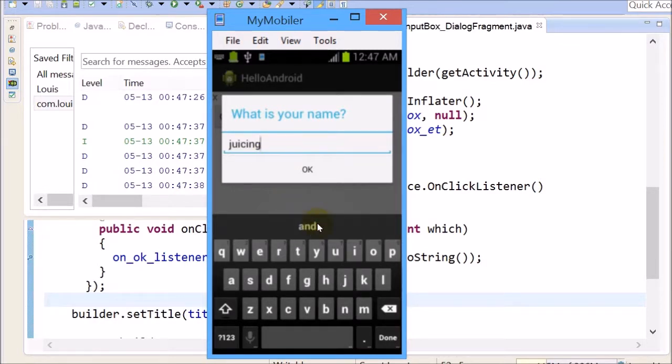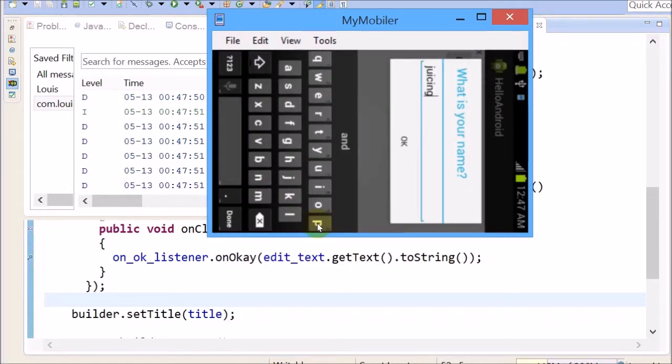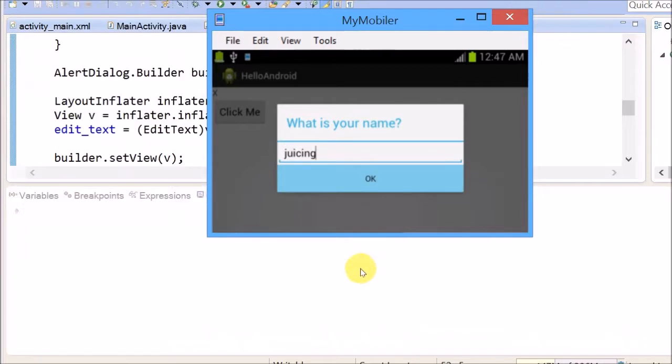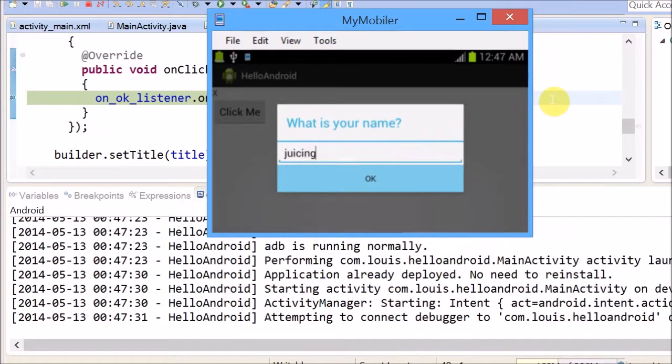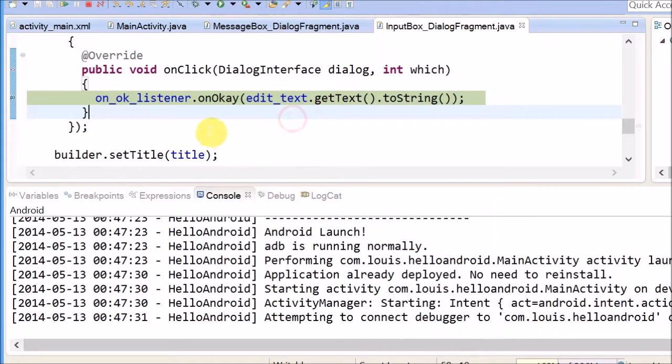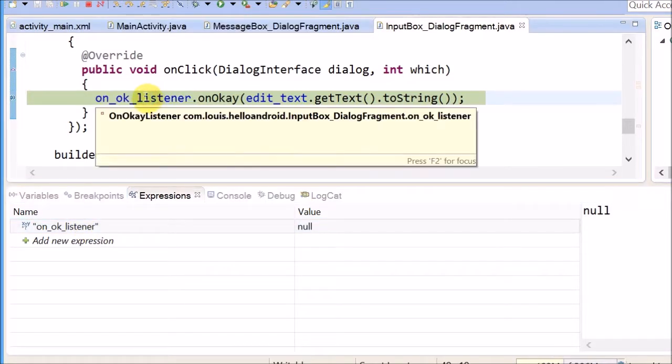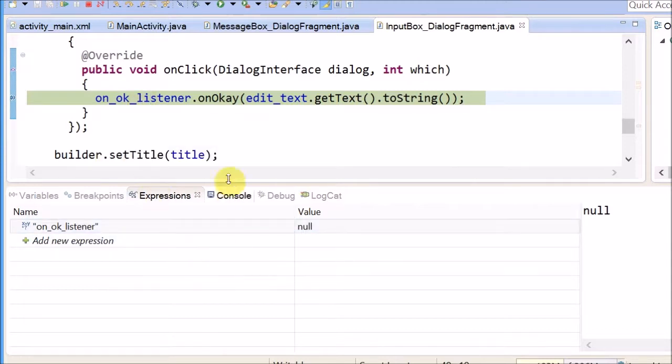So now I'll rotate it, and it's gonna trigger that thing. Okay, I click OK. So it goes over here. If I let it continue, it's gonna fail because this thing is null. Okay, so this listener here right now is on null.